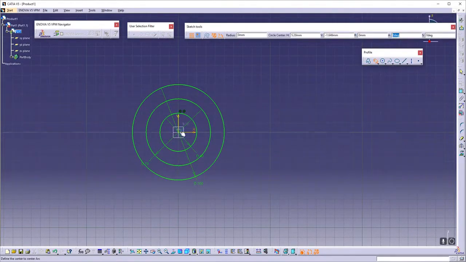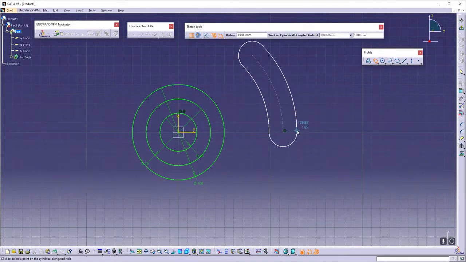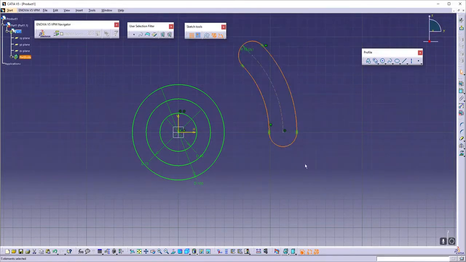First, select a center point. Then give 45-degree angle from here. Now, you can see that it is moving at 45-degree angle. Left click. Now, select second point on horizontal axis. Drag the mouse and left click to exit.